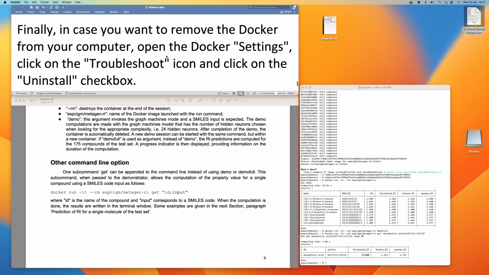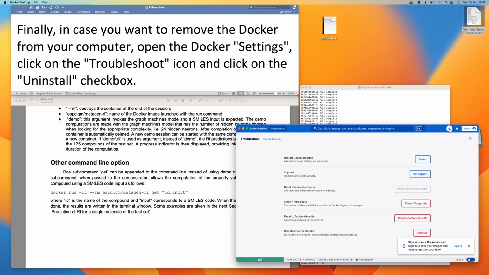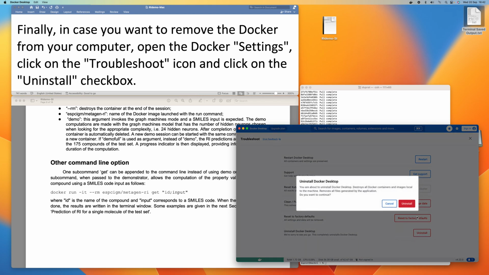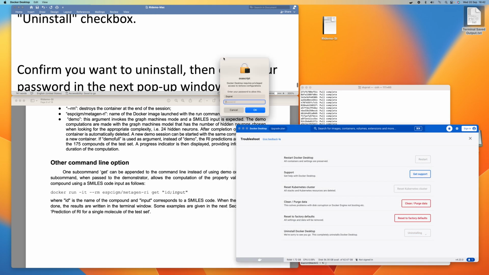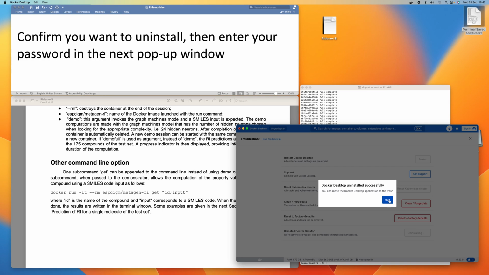Now, if you want to remove the Docker program because you don't want to have it on your computer, you go to the Docker icon in the top right menu and you select Settings. Then you go to the troubleshoot icon and you select uninstall Docker Desktop. You press uninstall, and again you have to enter your password to remove completely the application.